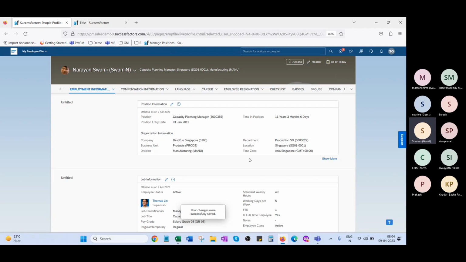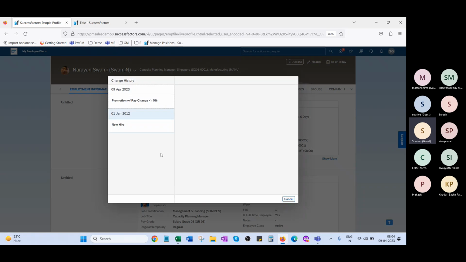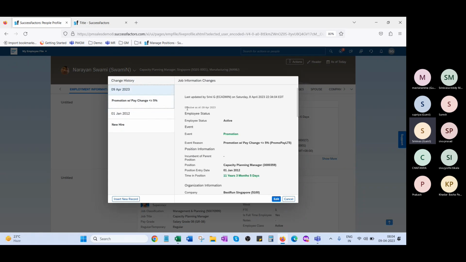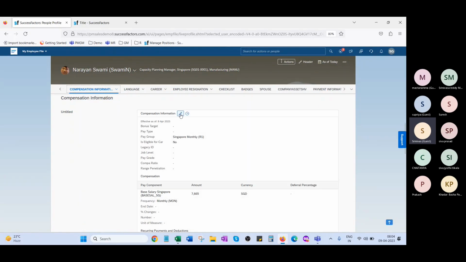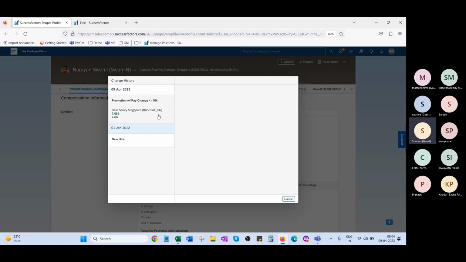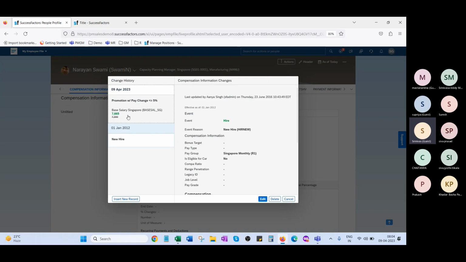So like this we can do the promotion with salary changes. When you go to history, see, this is the record. You can see what the event is, that is the promotion. The event is the promotion with pay changes. So go to compensation information and history. If you see here, we can see how much salary, how much amount it increased. Those details we can see here.